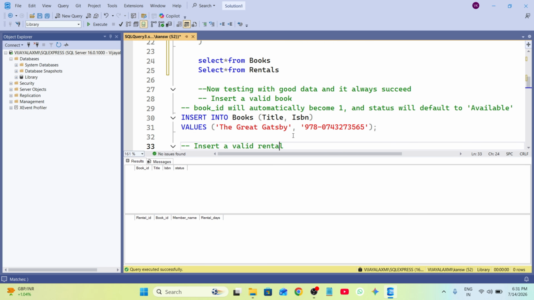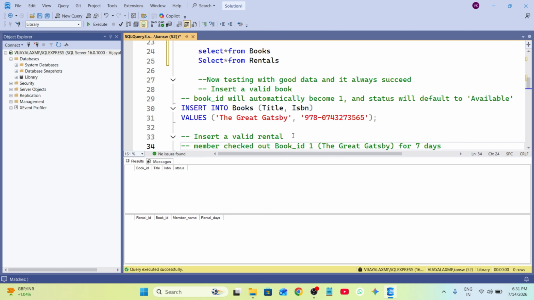Now let's test the data. Now testing with good data, and it always succeeds. That means here we won't get any error because we are going to insert valid data. So here we are going to insert a valid book; the book ID will automatically become 1 and the status will default to 'Available'. So here we are going to insert data in the books table. The value is the title, and this is the ISBN number, a 17-digit number. So let's insert this data.